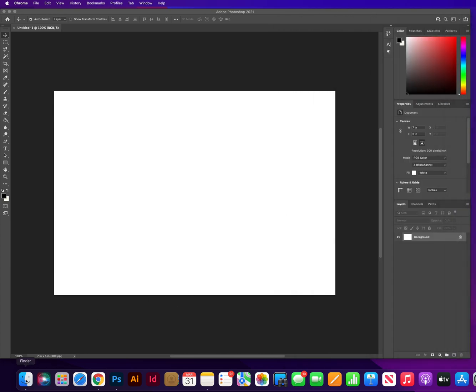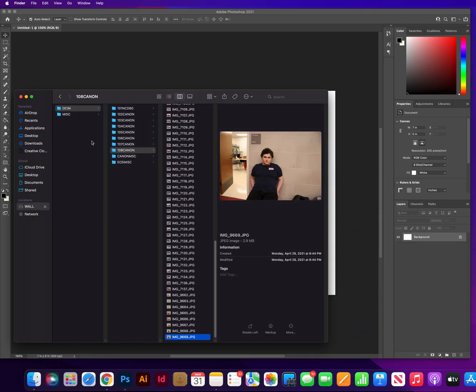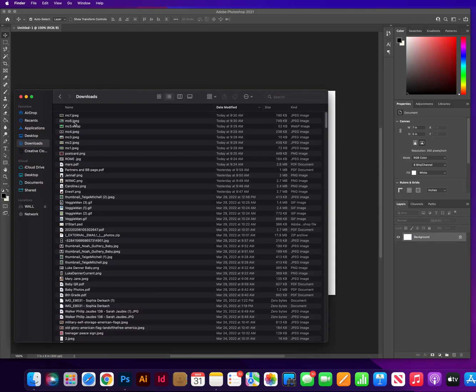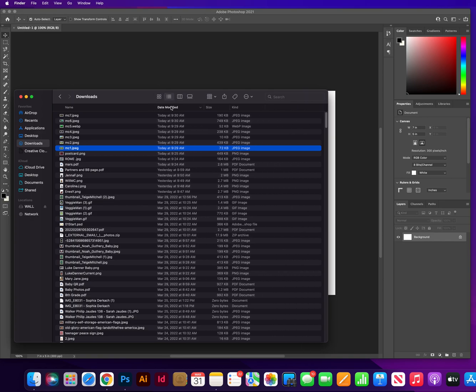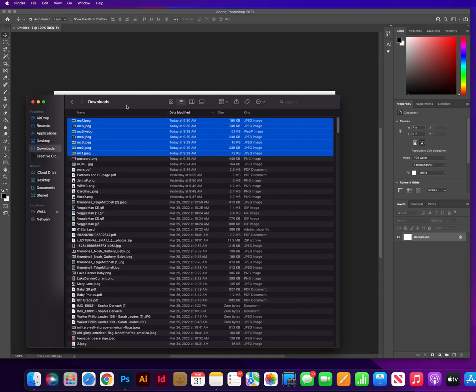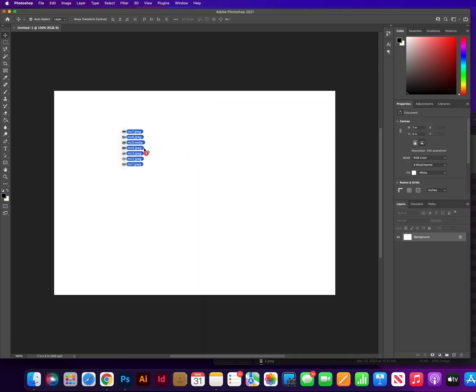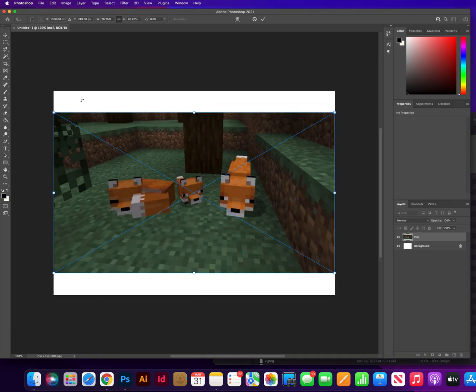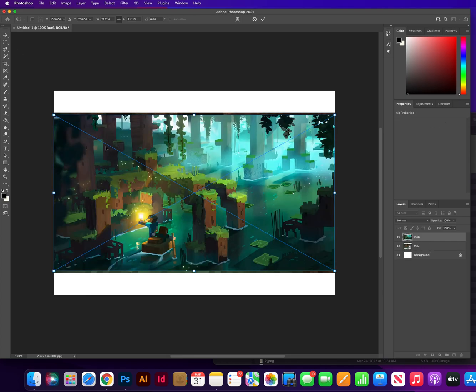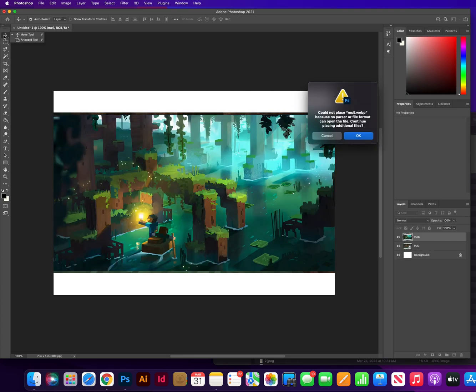If you come down here to your Finder, this is where you should see everything that's on your computer. So go into Downloads here, and you should see recent things that have been downloaded. If you're in the list view, you can sort by date modified, and they should be showing at the top. But you can also view in thumbnail or column view if you prefer. Okay, so I'm just going to select all of these, and I did that by pressing Shift. I did the bottom one, held Shift, and pressed the top one, and then I am going to drag onto my Photoshop page.